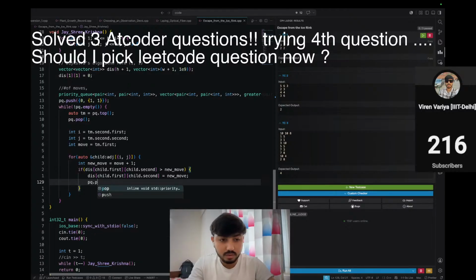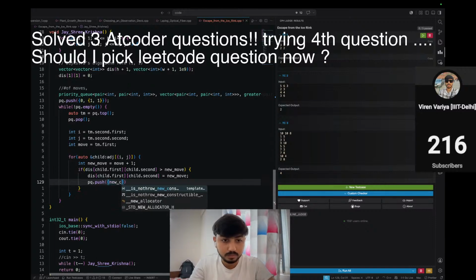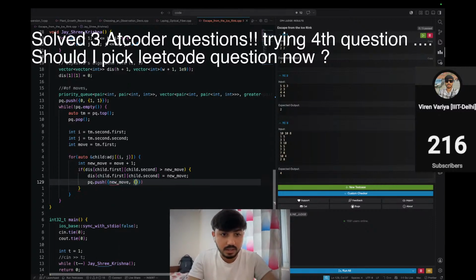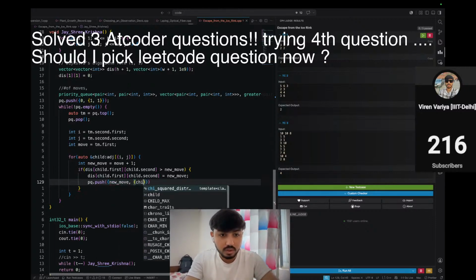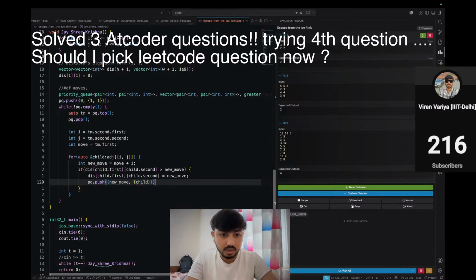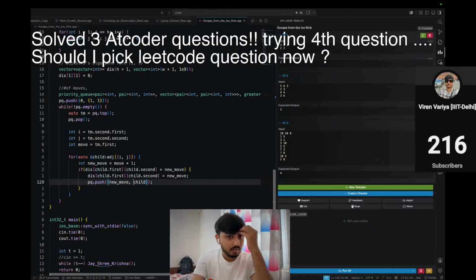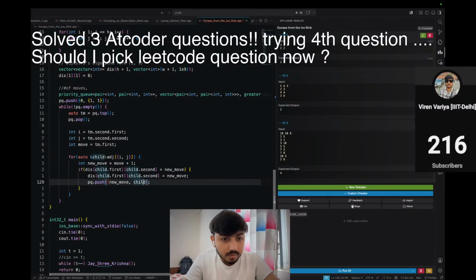And we'll push this coordinate. That is number of moves, that is new move. Then this child, okay, these things. Cool.